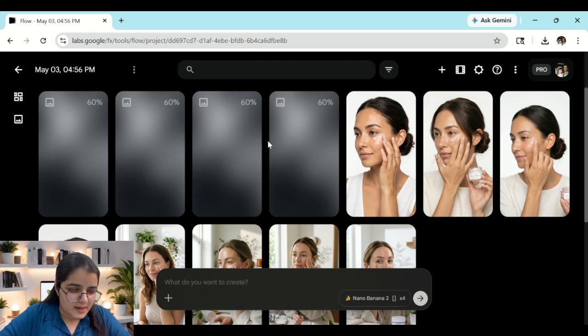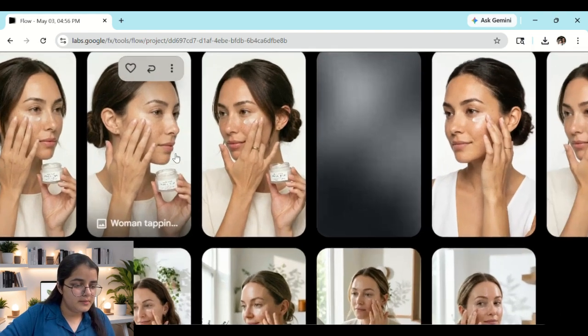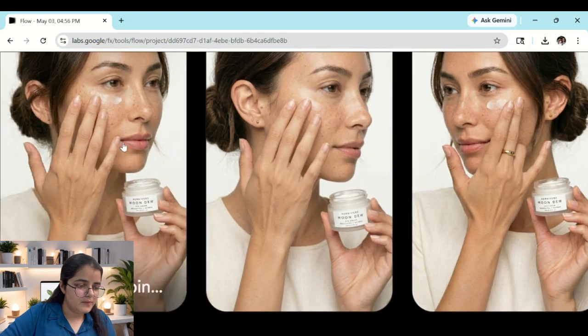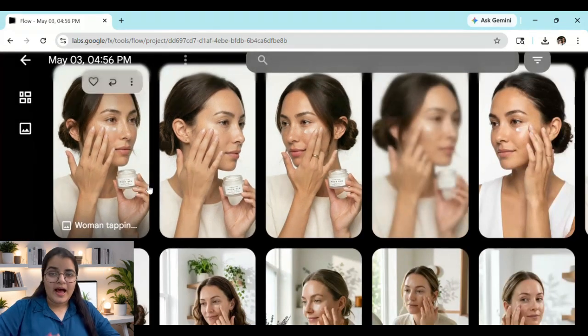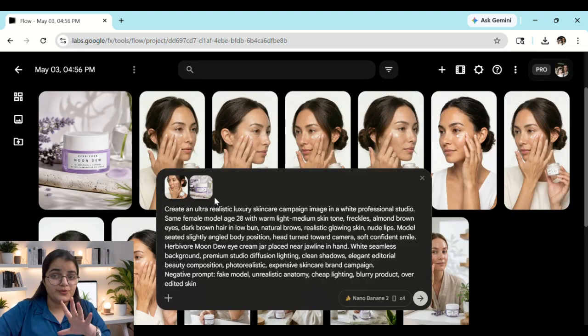So this is the product, and we paste it into NanoBanana for the model to hold in her hands. We're going to click on upload image, and then add this image. As you can see on the screen right now, this is next level. I mean, this looks very decent and it looks pretty.